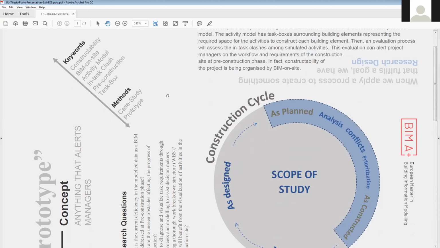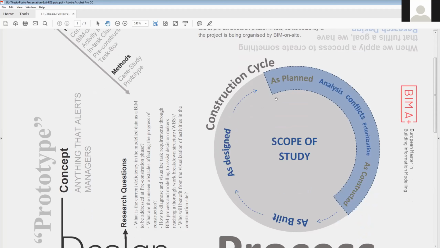What is the pre-construction phase? As it has been defined in the Construction Design and Management Regulations of the UK, it's a phase where preparatory work and design is handled between the design phase and construction phase, and often it can extend into the construction phase. So here I am defining the scope of my study. It's after the design phase and before construction, and it can continue during the construction phase. It is from the as-planned to the as-constructed phase.